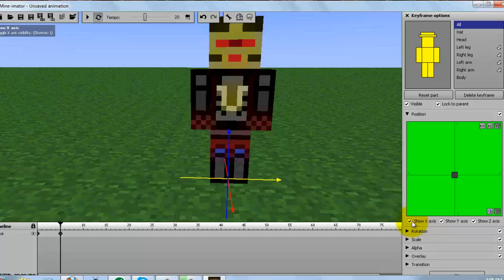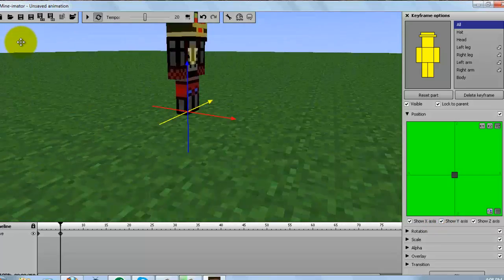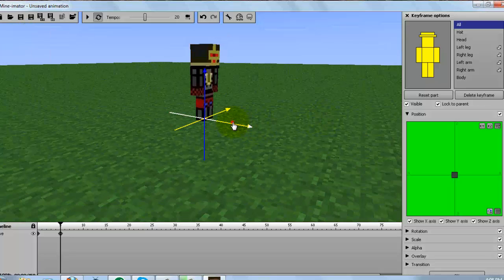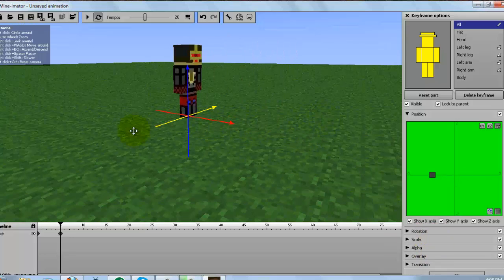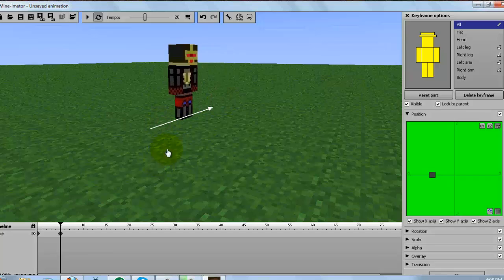This arrow is the x-axis, the blue arrow is the z-axis, the red arrow is the y-axis. So, if you can get a better view, the y-axis moves forward, back, the x-axis moves him left, right, and the z-axis up, down. Just move it back there.